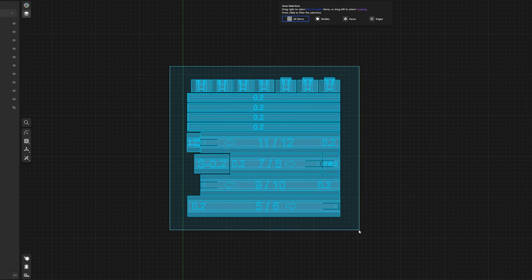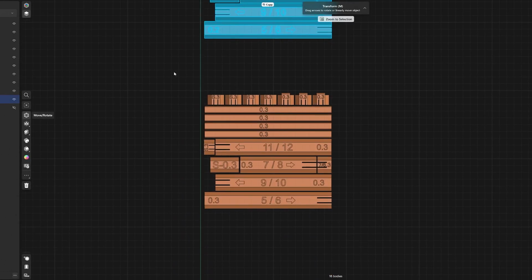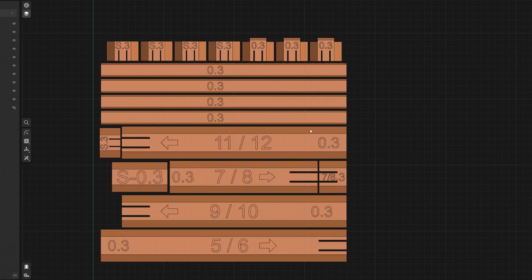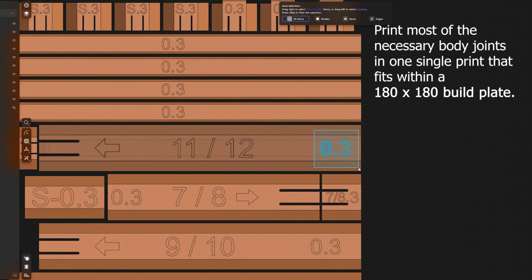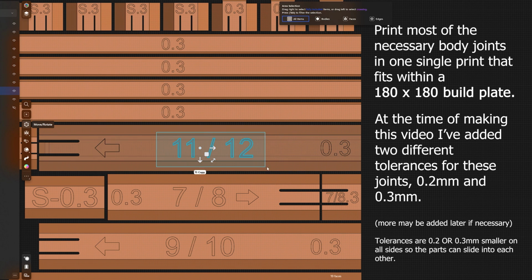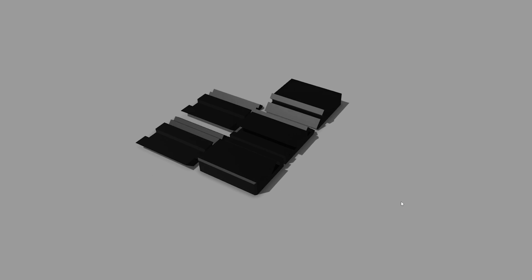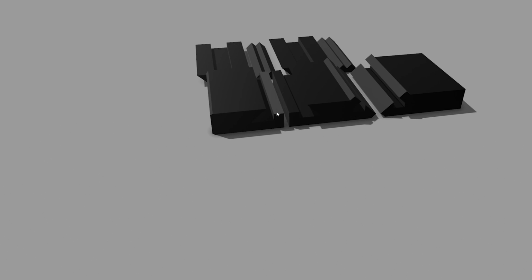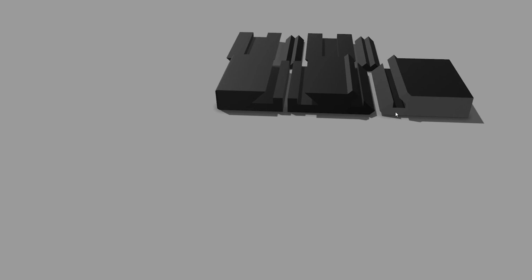You can print most of the necessary body joints in one single print that fits within a 180 by 180 millimeter build plate. I know tolerances may vary from printer to printer, so at the time of making this video, I have added two different tolerances for these joints: 0.2 millimeters and 0.3 millimeters. But more options may be added later, if necessary. I've also created a simple tolerance test to check whether the 0.2 or the 0.3 tolerance fits your printer the best. The test uses the same joints as the actual build to get accurate results, but remember that the joints are intended to be really tight.